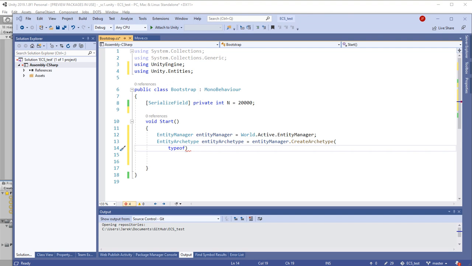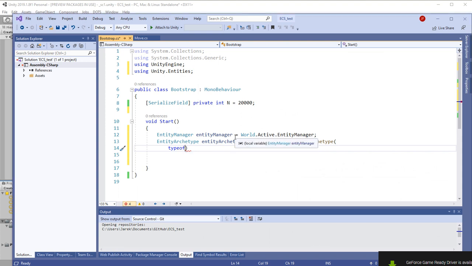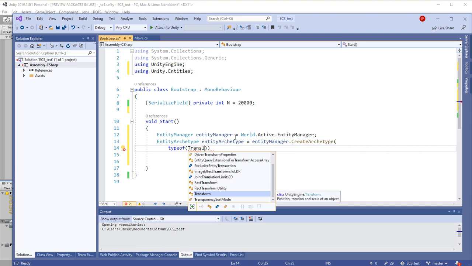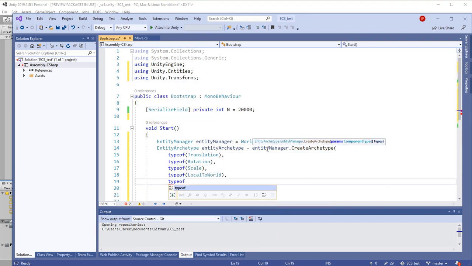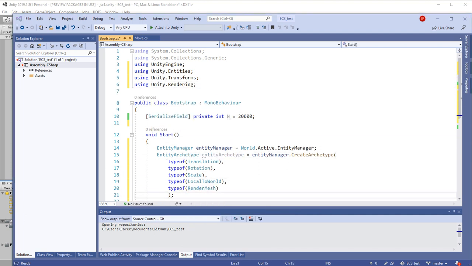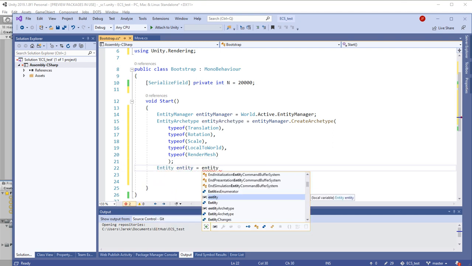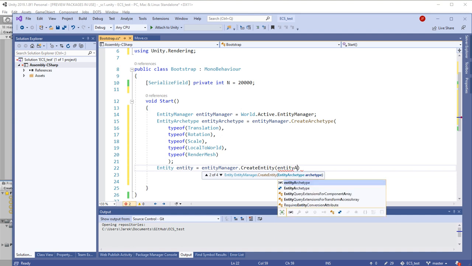So you may remember from our slides presentation that there is a number of standard data components in the system, like translation, rotation, local to world, and render mesh actually. And yes, exactly the same set of components we want to create right now. So the first is translation. So with a few lines of code and using declarations more, we eventually have the entity archetype ready to use. Once we have the entity archetype, we will once again use the entity manager, this time to create a new entity based on the entity archetype.